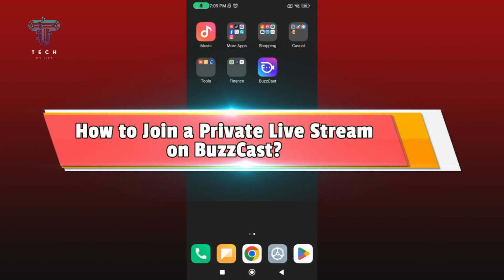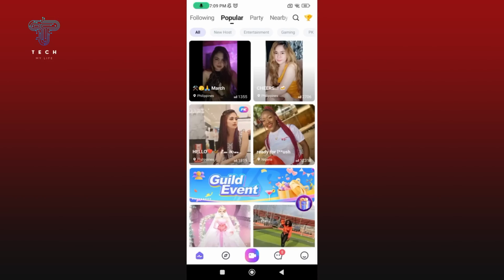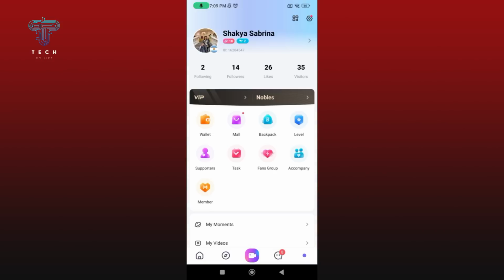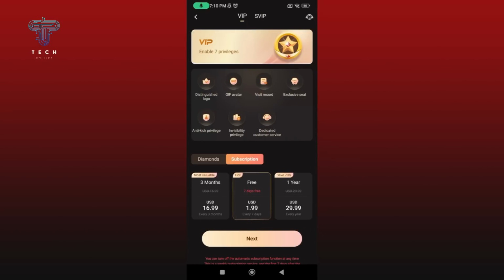How to join a private live stream on Buzzcast. So let's get started. First, open Buzzcast on your mobile device. Tap on the icon which is at the bottom right corner of your screen. Now select VIP option. Now you can go ahead and purchase the VIP or the Super VIP of the broadcaster that you want to join live stream of. Once you have purchased the VIP or Super VIP, you'll be able to join private live stream. And this is how you can join a private live stream on Buzzcast.